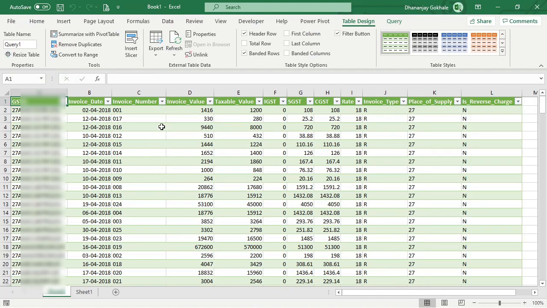So friends, it's very easy. Please give it a try. Now the next step is very clear. Just generate the sales register from Tally and compare it with this, and I think this doesn't need a separate explanation.